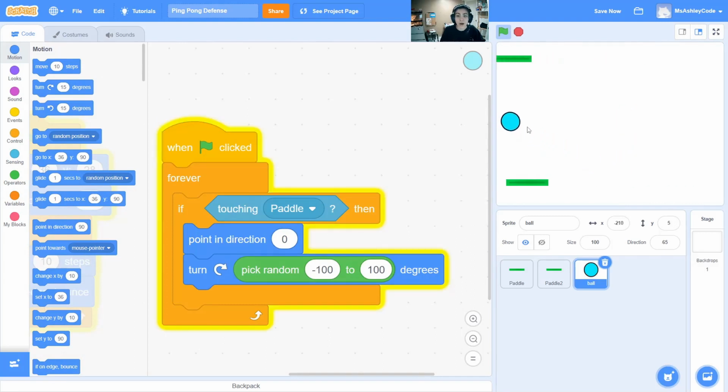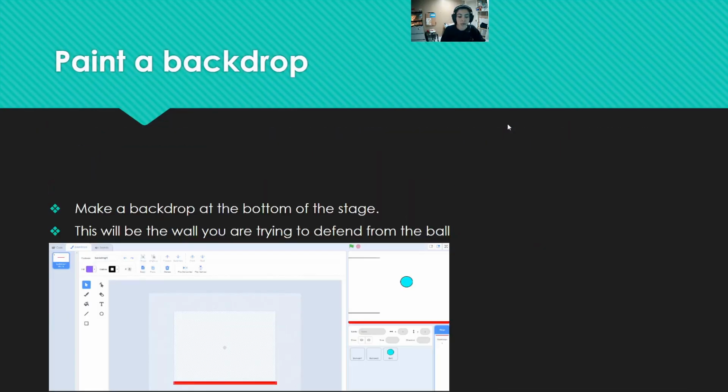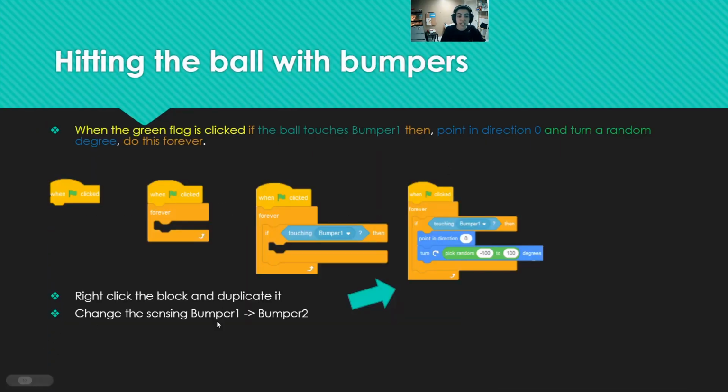That way, now, you'll notice that the top paddle follows the ball and that the bottom paddle actually has some rules to it. It actually hits the ball now. Great. But it looks like it's going through the top paddle. So we're going to have to make another condition for this one as well. So let's stop it. And we're going to have to duplicate it and change the settings from bumper 1 to bumper 2 too.